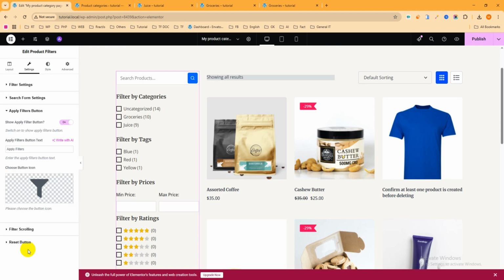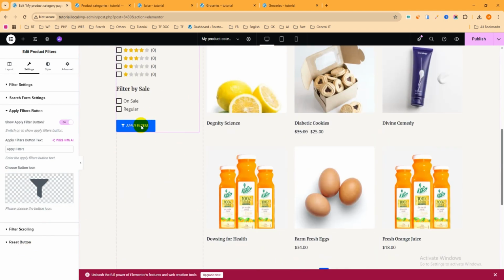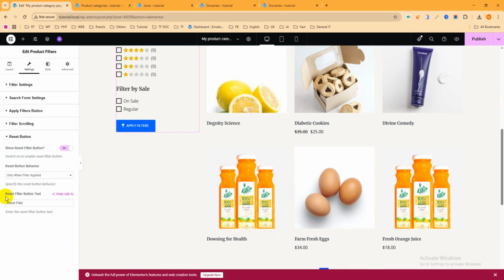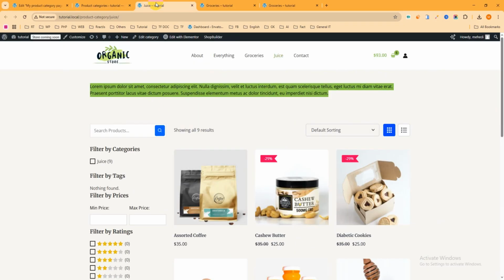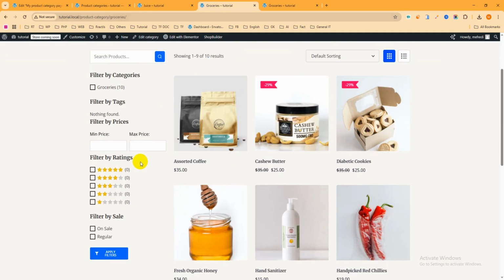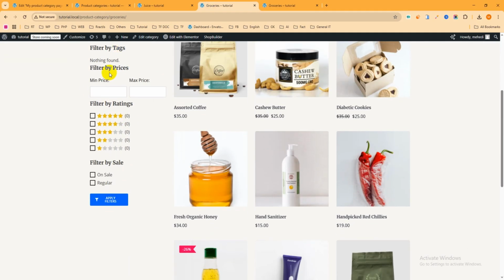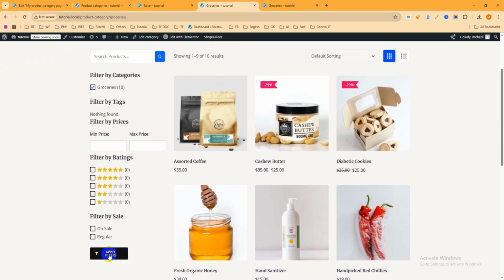Then the apply filter button, scroll down, this is the apply filter button. If you want, then you can deselect from here. You can change the icon from here and filter scrolling. Then the reset button. Okay, so the reset button, if you filter, then the reset button will show. Okay, let's check it. So again go here, select this category, then apply filter.